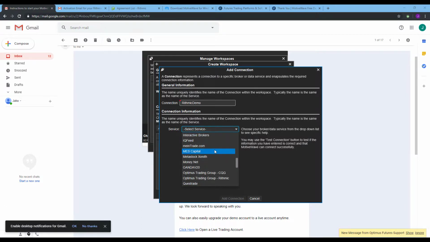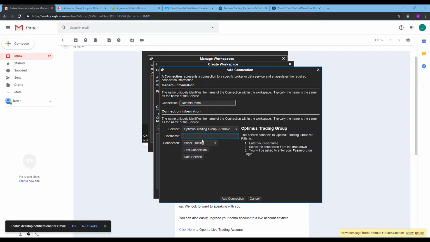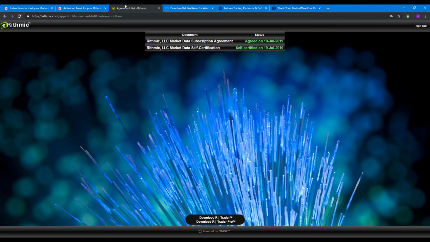Being that we are providing you with a Rhythmic data feed, you'll want to scroll down and find Optimus Trading Group and select Rhythmic. This is specific, so please choose our Optimus Trading Group Rhythmic connection. Now from here, you'll need to type in the username that was provided to you. This is more than likely going to be your email address that you signed up with on Rhythmic.